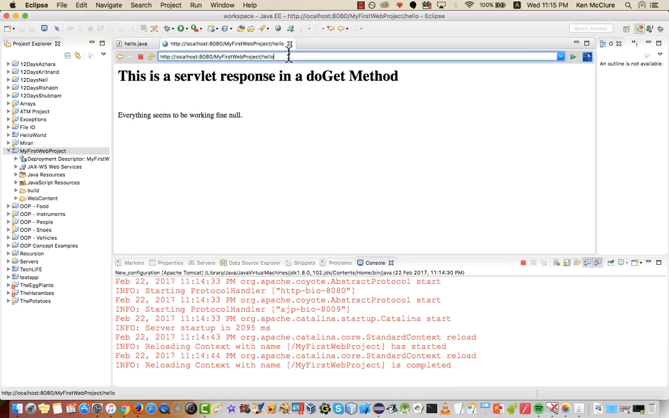However, if I put in here question mark, user equals Ken, hit enter, it seems everything seems to be working fine, Ken. Okay, this is one way of getting a parameter from the browser into your servlet. The other way is using an HTML form, right? I'm going to stop there.